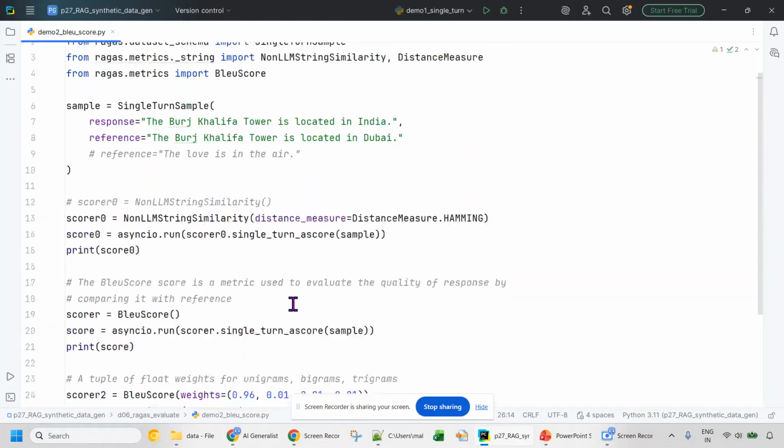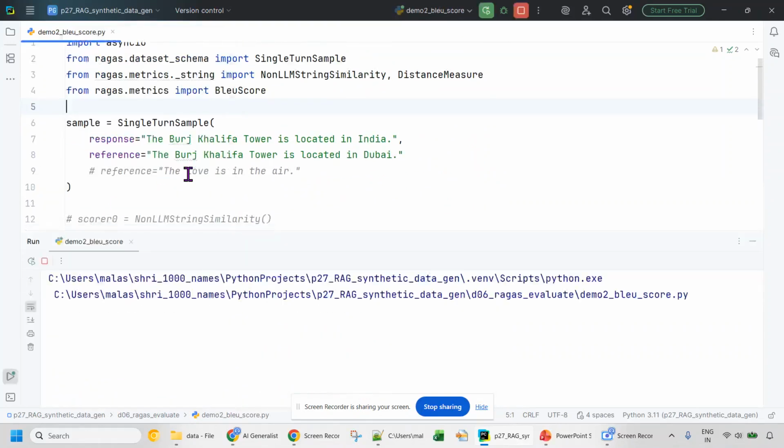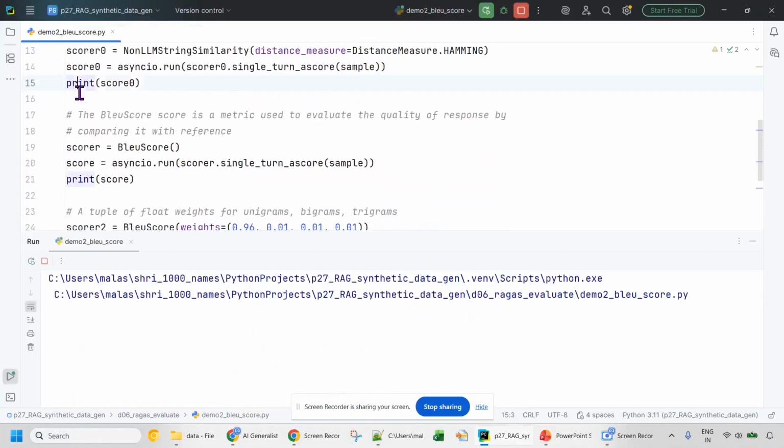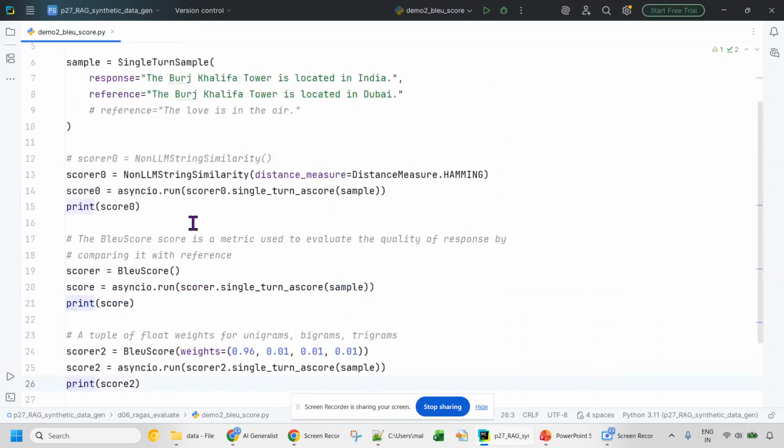Okay, and then let's see the score. So the scores for the first one are 0.88, 0.75, and 0.883. The first and third seem to be good scores. This seems to be a good score, which is using non-LLM string similarity.